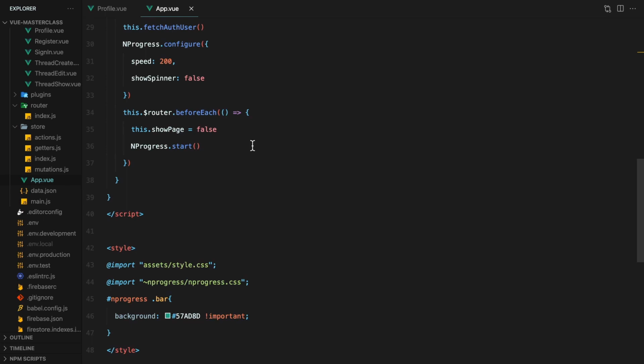Navigation guards can be global, as we define the beforeEach guard in app.vue to hide the contents of the page and start the progress bar. Navigation guards can also be defined in component or per route. In these lessons, we will learn about the navigation guards before we integrate them with Firebase.